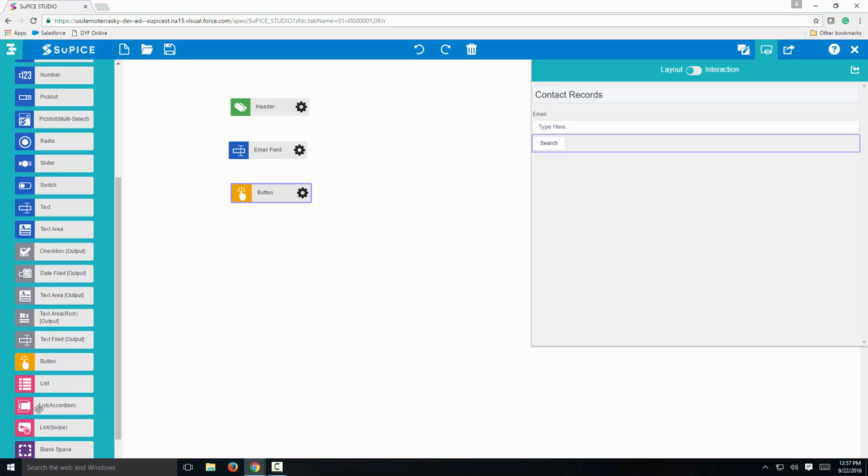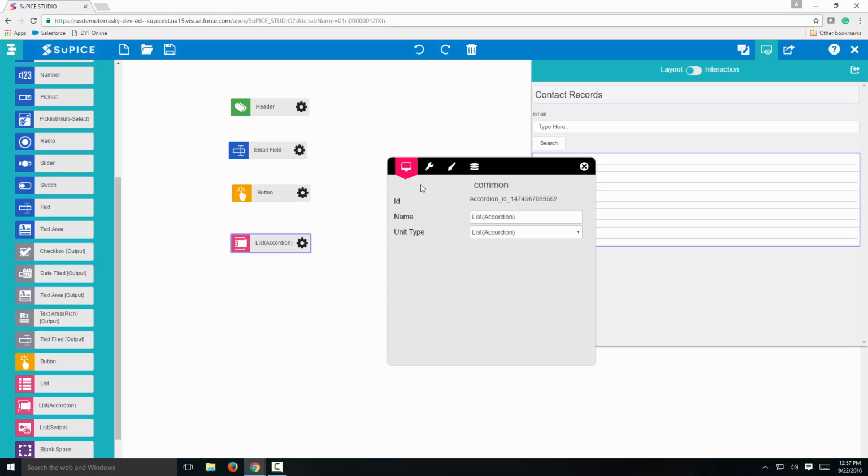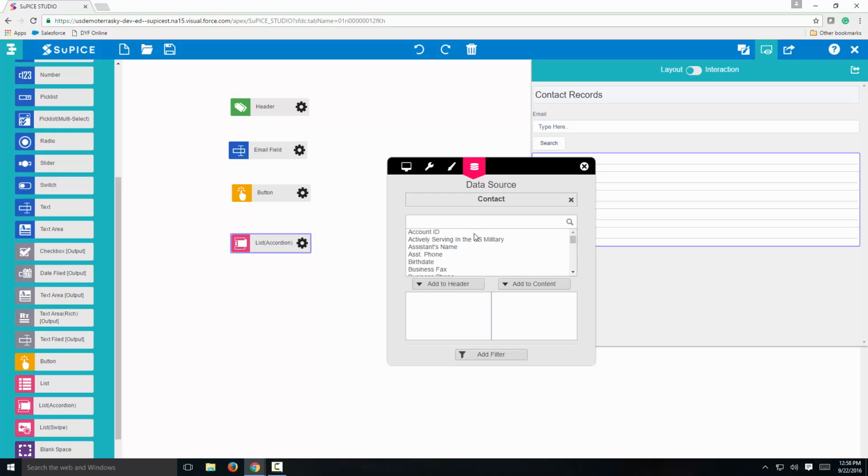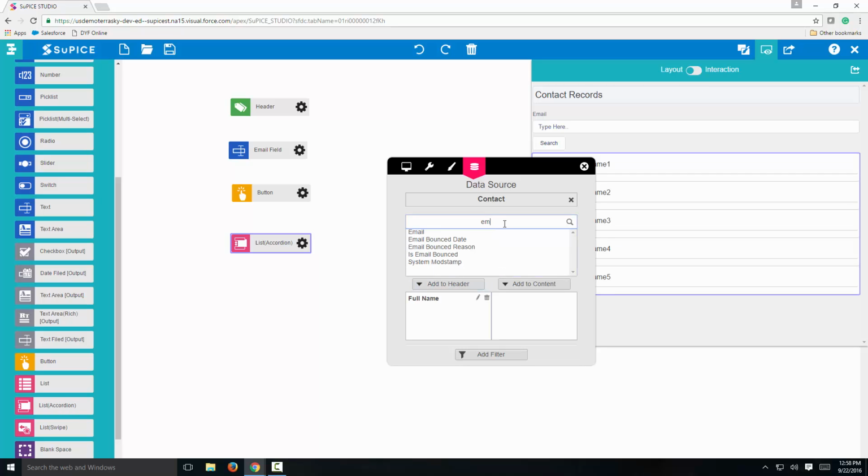And finally, we're going to add the last component, which is the accordion list. This is very similar to any mobile device experience where you click a list and it expands to show content. When we click the cog here, we're simply going to go to the database icon, which is the far right, and we're going to choose the contact object. Whenever we have the contact object selected, it's going to ask whether we want header or actual body content. So we're going to type in full name for the header, and then we're going to have something very simple here. We're going to have email displayed in the body, and then we'll have something like the title displayed in the body as well.